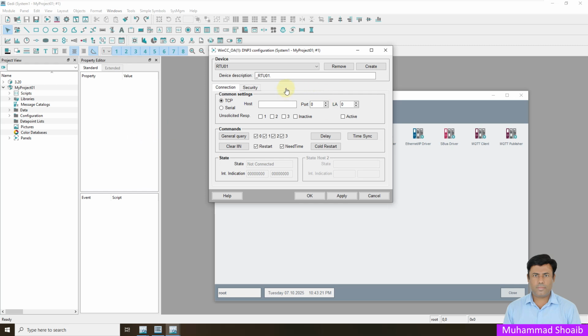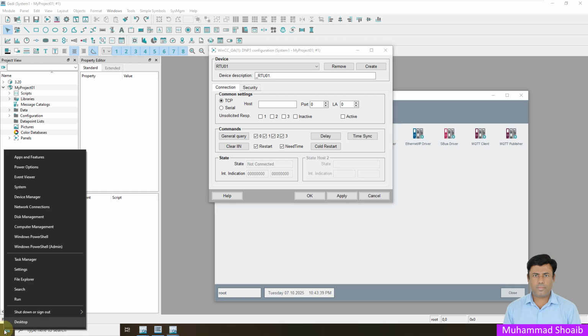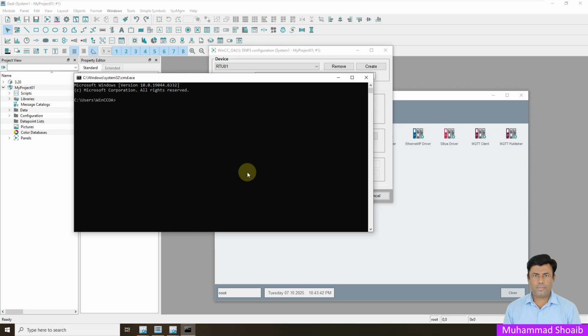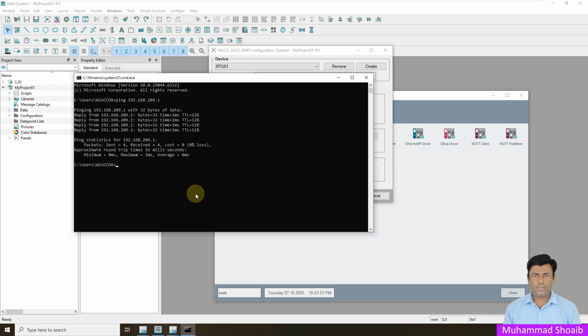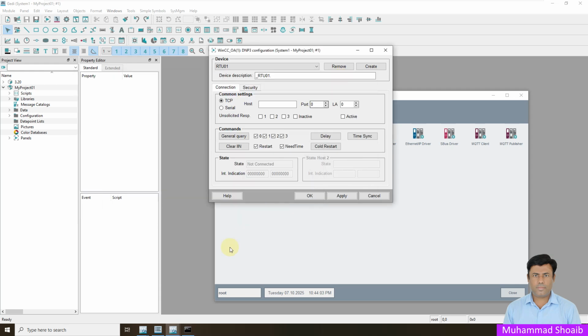So here, first, you have to select which type of communication you are going to use, either serial or TCP. In my case, I'm using TCP/IP, so I will just keep it default. And after that, we have to select the host IP address. For example, I will try to ping my DNP3 outstation or server IP address, that is 192.168.209.1. In this case, I already disabled the Windows firewall. So I'm able to ping my RTU.